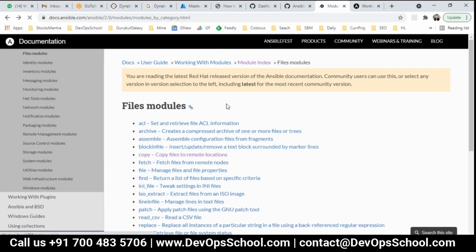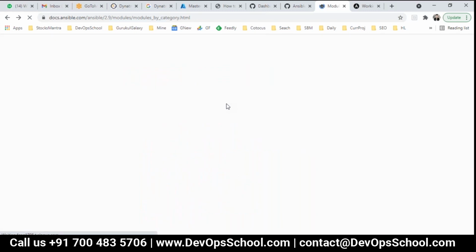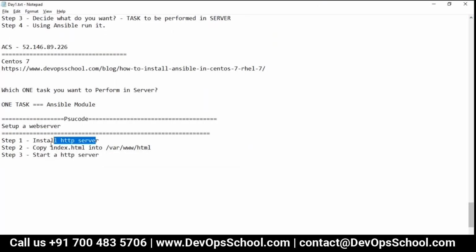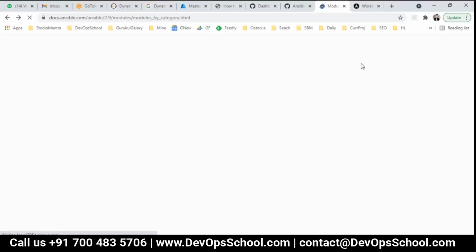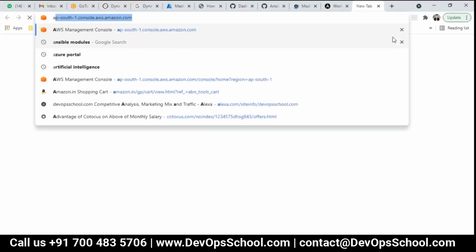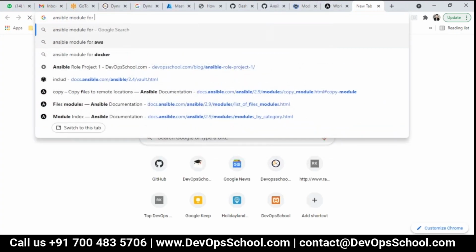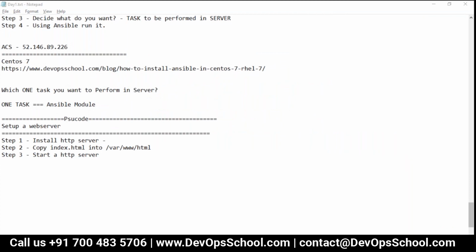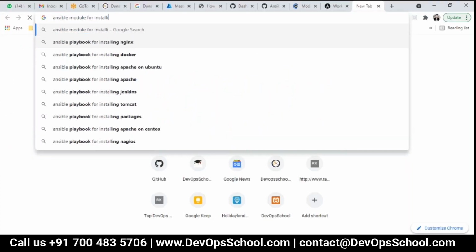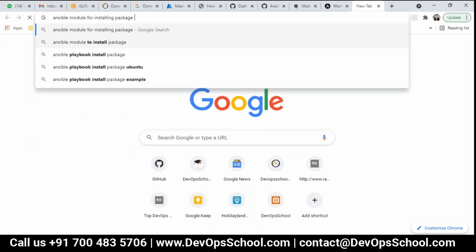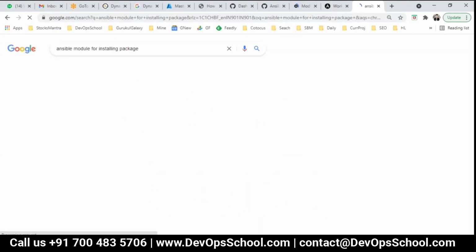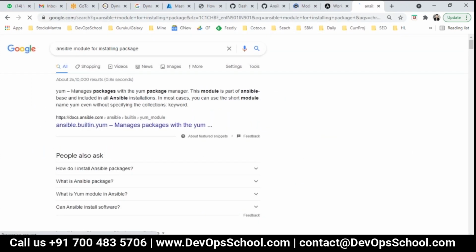So one of the easy ways I will tell you right now, but in the future, with experience you will get used to it. Okay, so let's say I want to install HTTP server. So I want to find a module for it. So what module is good for me? So here, Ansible module for what? Installing package. That's a generic word, right? Installing package. Enter. Now my operating system is CentOS, understand that.